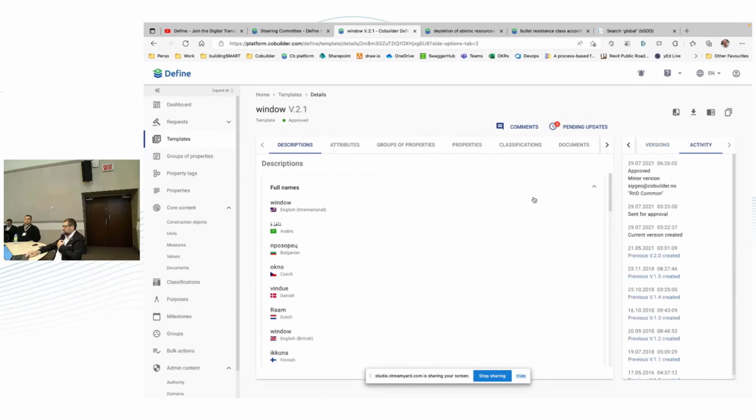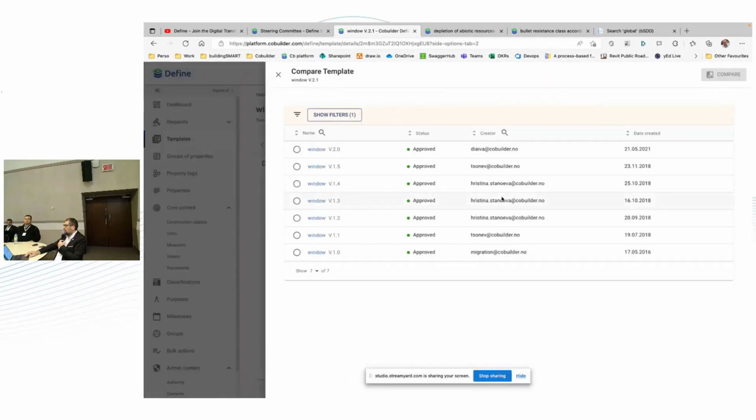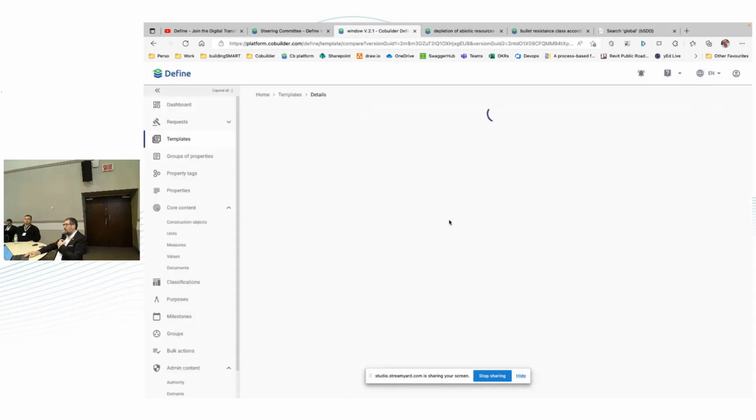Something which is quite cool in my opinion too is that I will be able to compare this window with the previous one, just to know what the differences are. I was working on a construction project two years ago. I was using Window 1.5, and today there is Window 2.1. Why should I use this one and not the previous one? So with this tool, I will be able to click on compare.